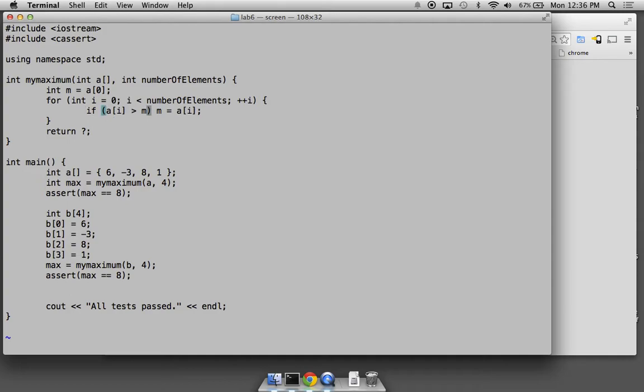So, this code that I'm highlighting right here will run when the loop condition is true. For all values of I that are strictly less than number of elements, this code will run. In our case, I will be 0, 1, 2, and 3. As soon as I hits 4, actually I does hit 4.